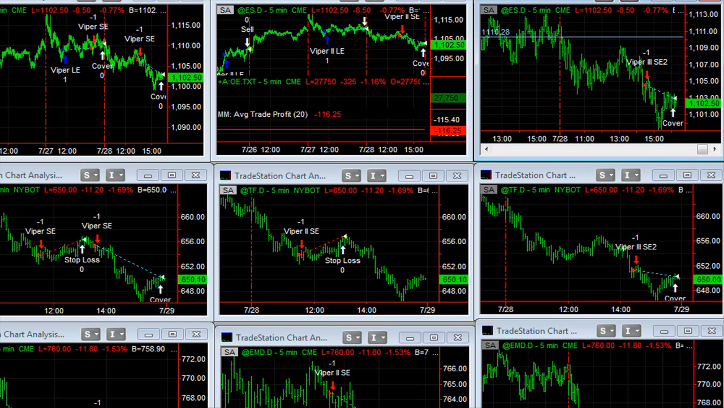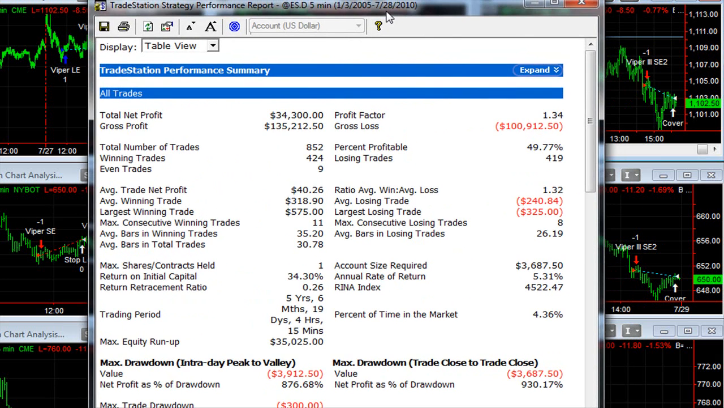Pull up the TradeStation performance summary here. Let's look at the performance graph first. Since 2005, you can see the stats. I look at total net profit over this drawdown number, then the percentage of profit of total net profit over drawdown 876. This is inclusive of slippage and commission, so we're taking out $25 a trade.